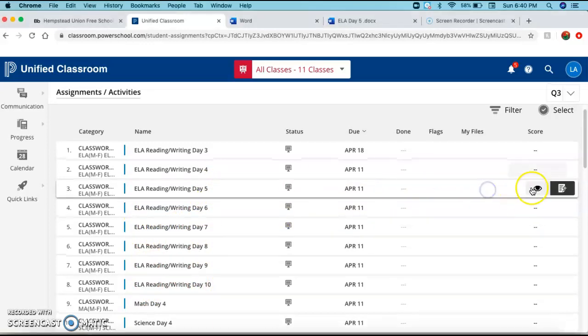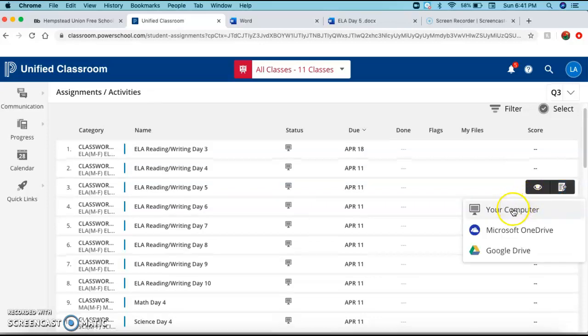You're going to scroll over to the right and you'll see two options, Assignment Details or Upload File. Click on Upload File, and wherever you saved your file, your computer, Microsoft OneDrive or Google Drive, that's where you're going to find it. So I saved it to Microsoft OneDrive, so I'm clicking on that.